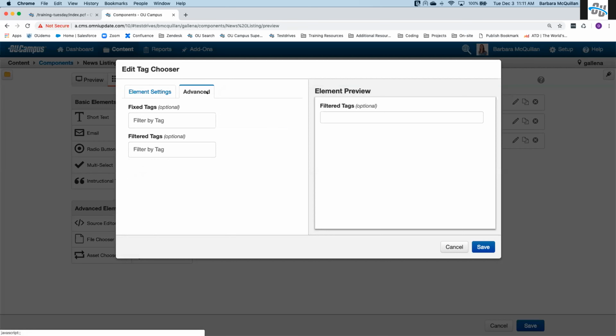And under my advanced tab, when I'm doing some tag filtering here, I have a couple of options. A fixed tag is a tag that will always be applied. So if this particular listing should always have a particular tag on it, I can include it here and those will always be there. A filtered tag is going to be any tag that can be chosen. So if on this component, I want to give my editors a select list of options, I could choose them here.